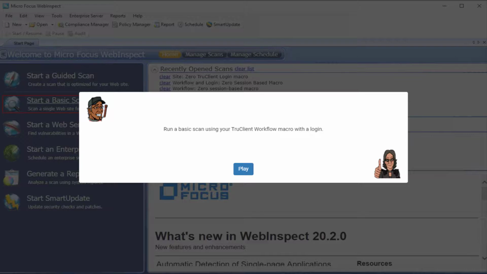Hey everyone, and welcome to running a basic scan using your TruClient workflow macro with a login.